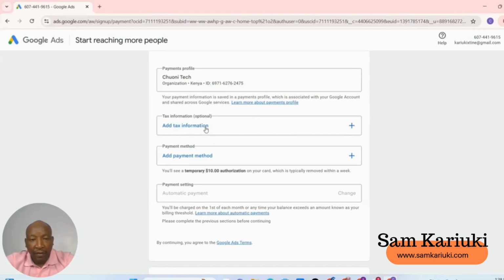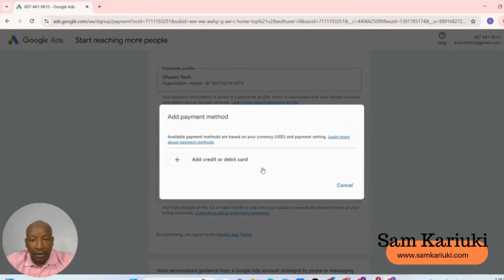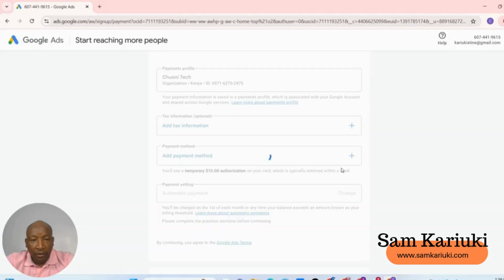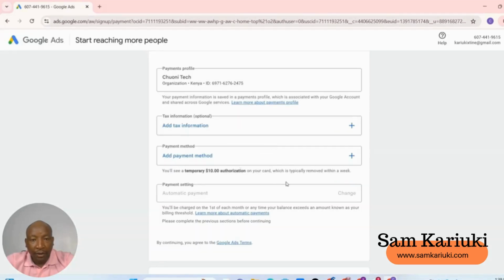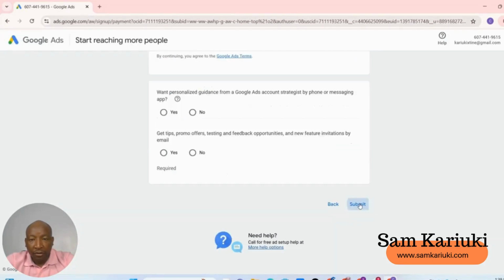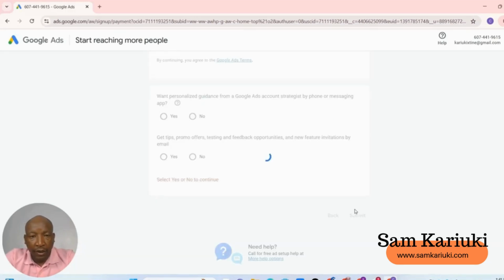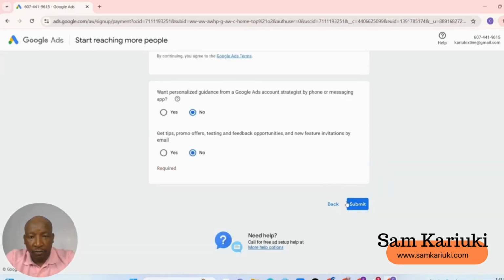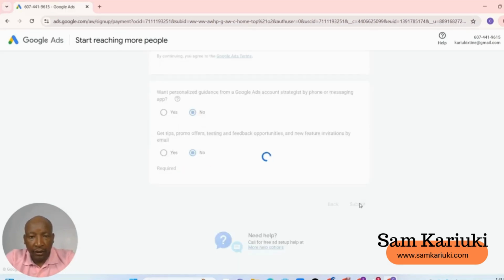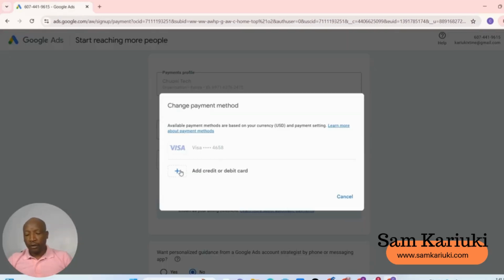Tax information, you can add it there. Add payment method. A payment method is usually required, so make sure that you add that payment method so that you're able to run ads. I'm going to put in my card, and then you click submit. For me, I'm going to say no for everything and then click submit. So they're unable to charge my card for $10.